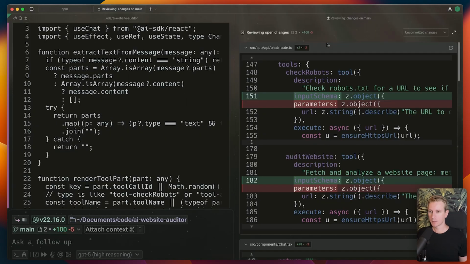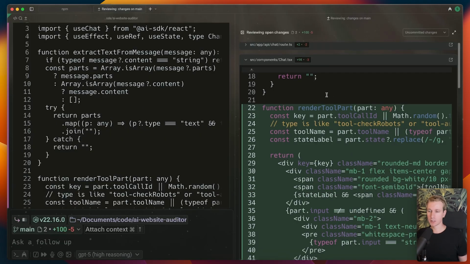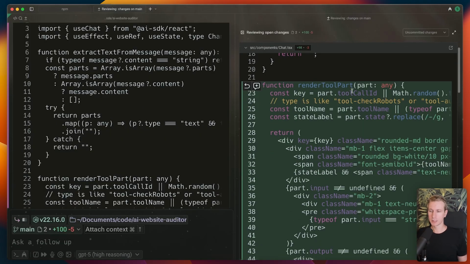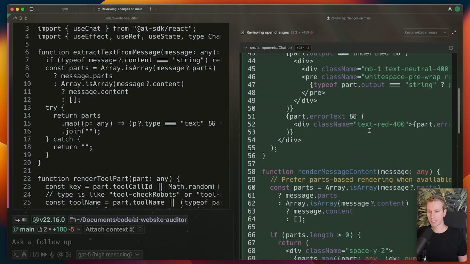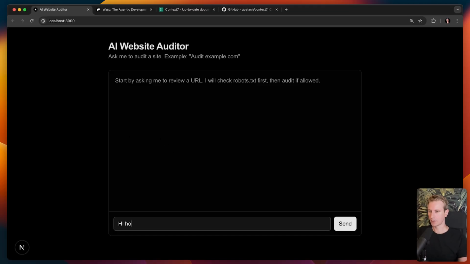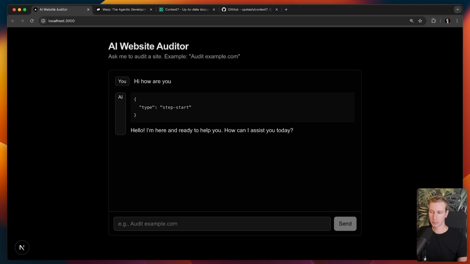All right, so here it came up with some code changes. So now it's going to render tool parts. And this is, I think, the right way to do it with tools in the AI SDK. Let's actually try this. So let's say, hi, how are you? Just to see if we get a response from an LLM. Okay, so we do see something here. We also see something with step start, but we can remove that in a second.